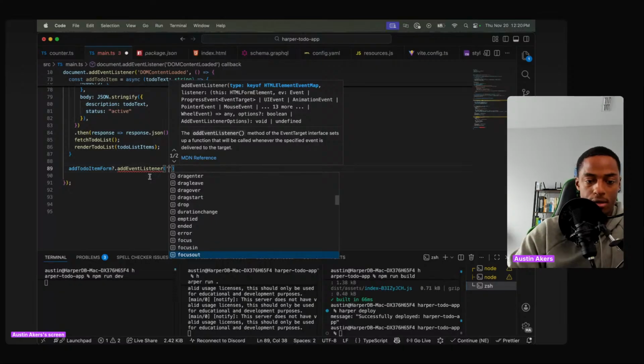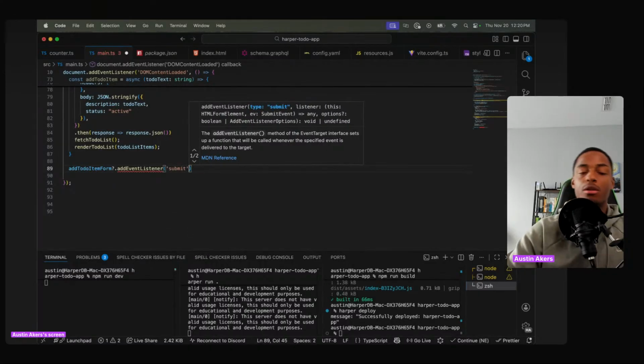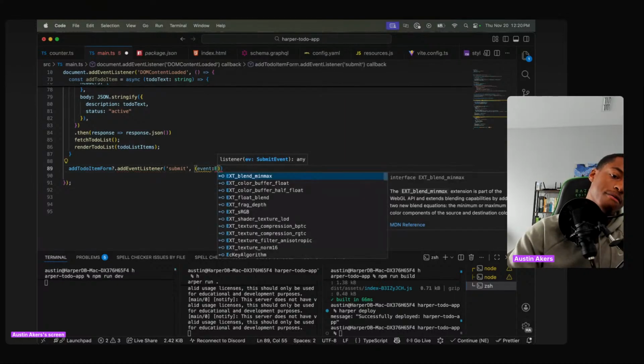Let's take a look here. Input, no, we're not looking for input. We're looking for pointer up. I have not used pointer up before. Select and change, slot change. Oh, slot change, huh? Oh, submit. Okay, yeah, so we're looking for the submit event. We'll call this event, I think it's like a form event.